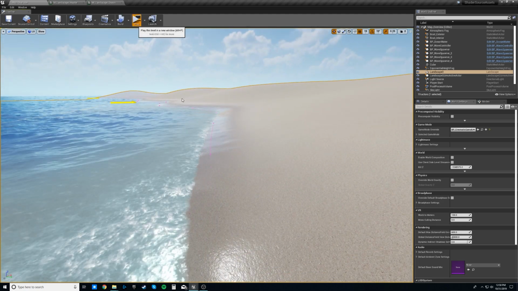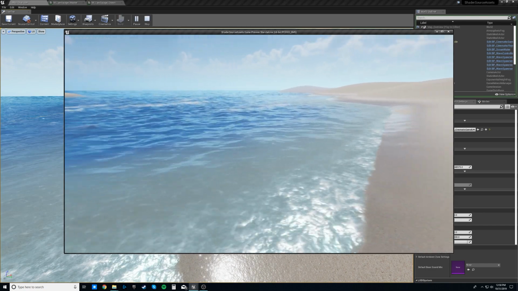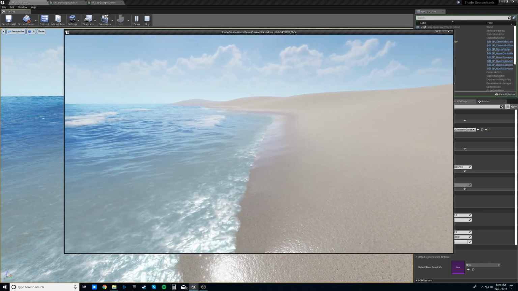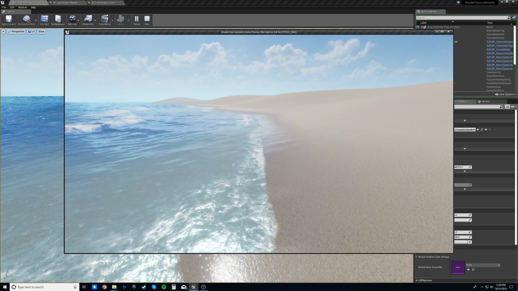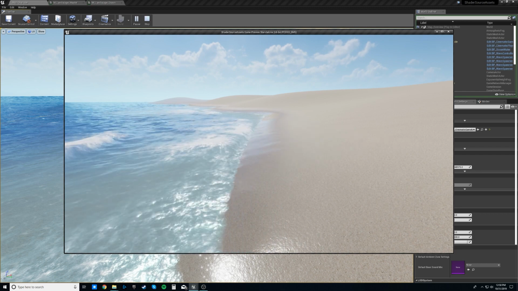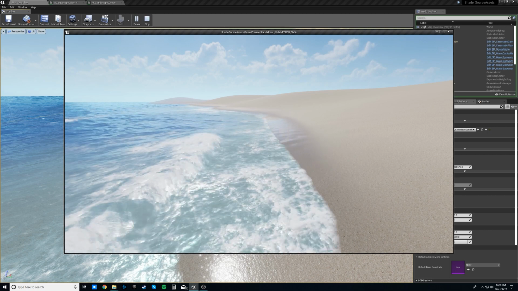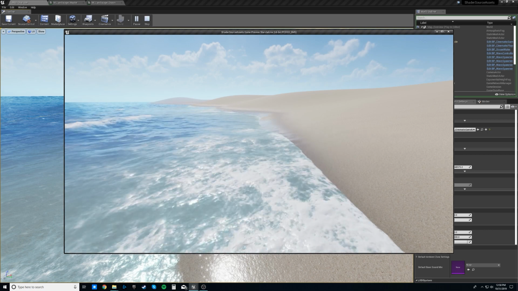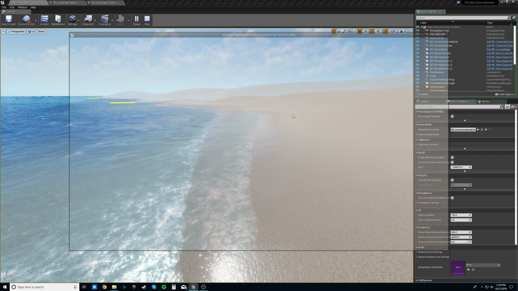This also works with the waves. As they come up on the shore, the wetness should follow it. Great.